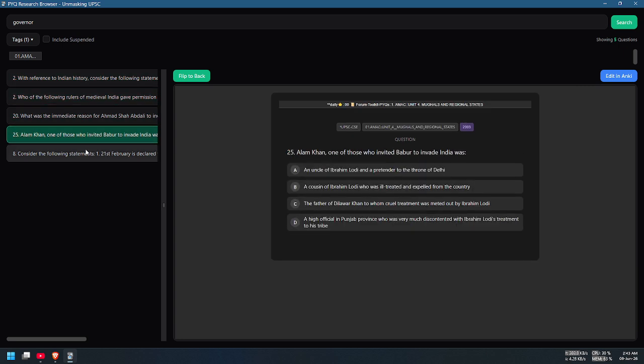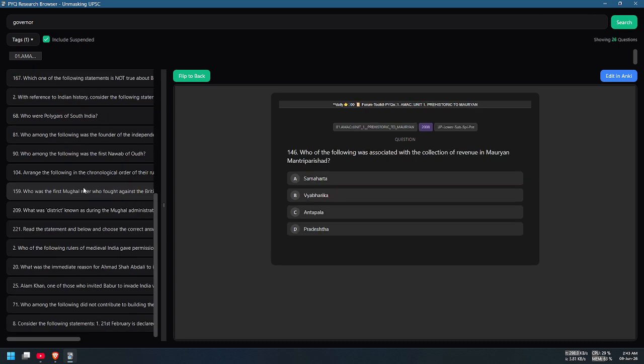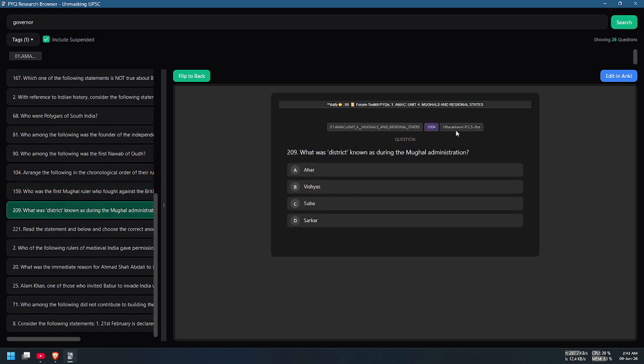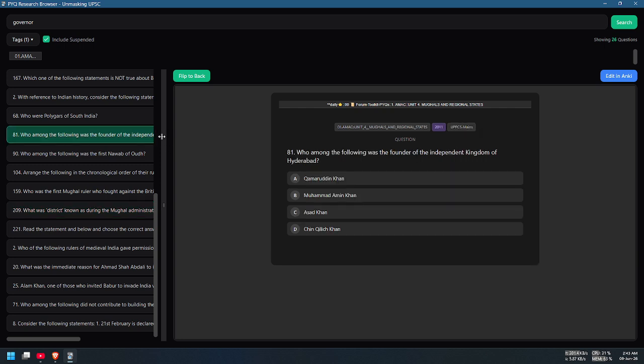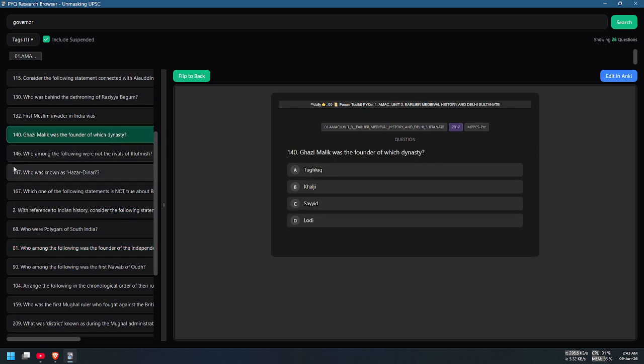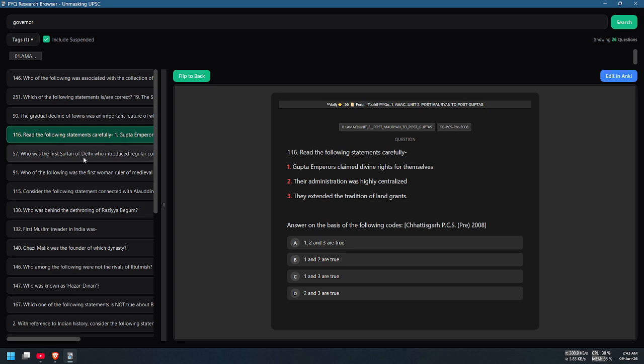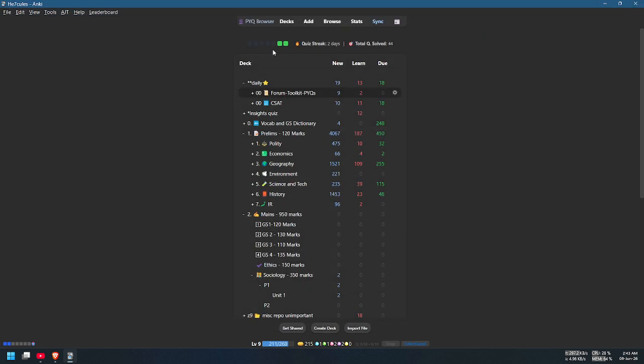Okay, there are 4 questions with governor. Let's include suspended cards, search. Okay, these are the suspended cards. This was a UKPSC question, this was a UPPSC question, this was an MPPSC question, this was a CGPSC question. Wow, this is working crazy good.